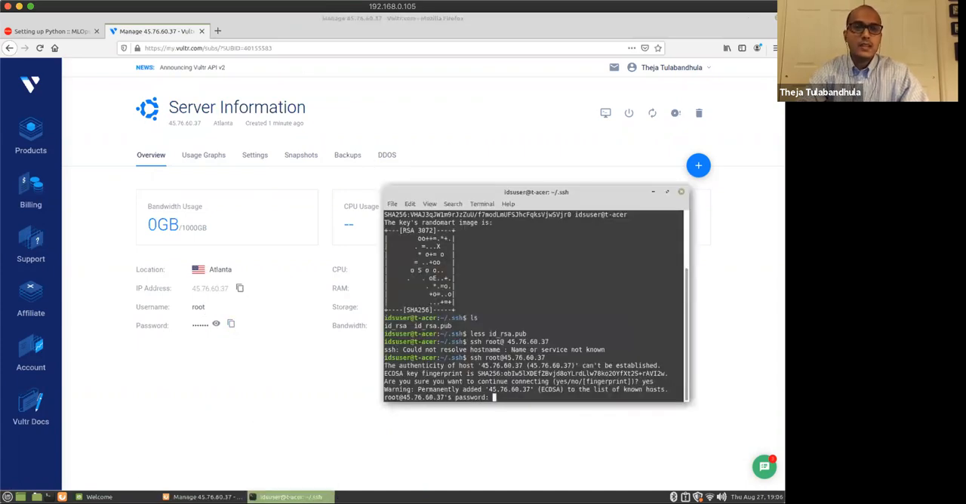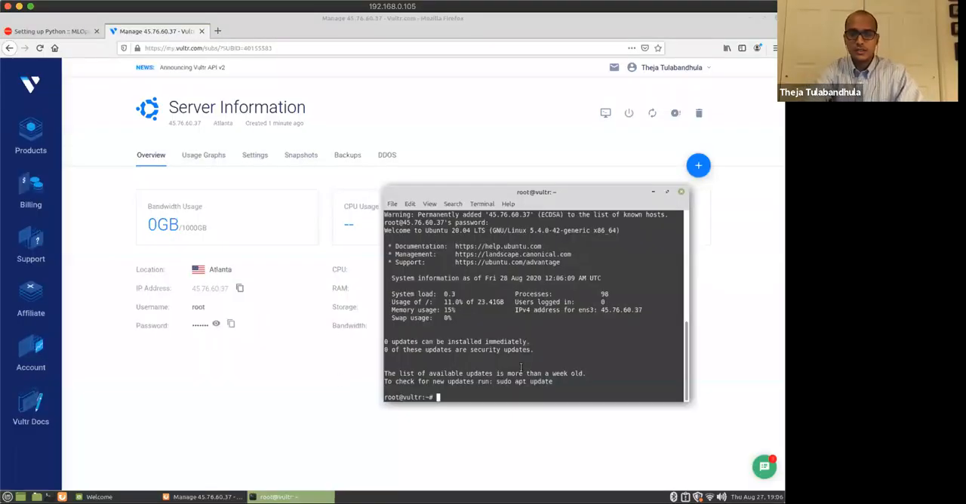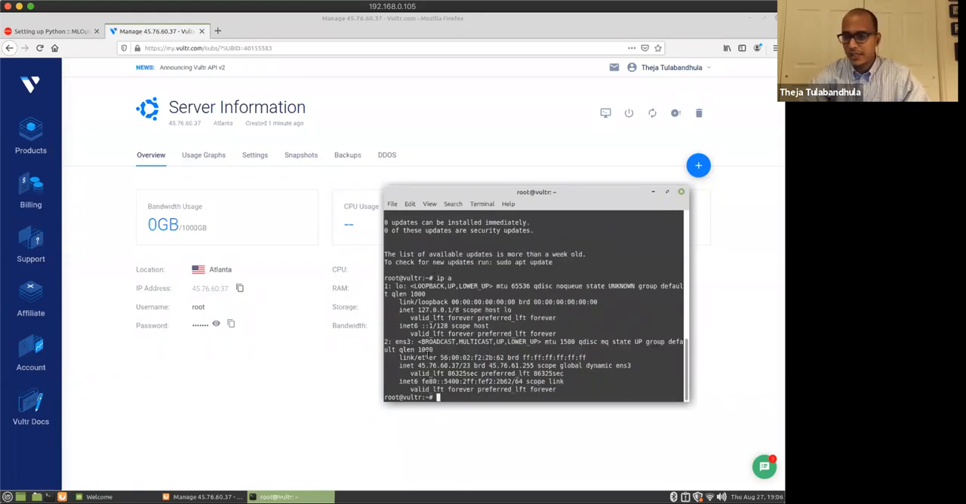So let me stop the share for a second. If some of you want to follow along, you can also try it. You can start with a virtual box, and then install a virtual machine there. So I logged into the machine. You can see that it says root at that machine. You can get the IP address by typing ip a, and that's the IP address.